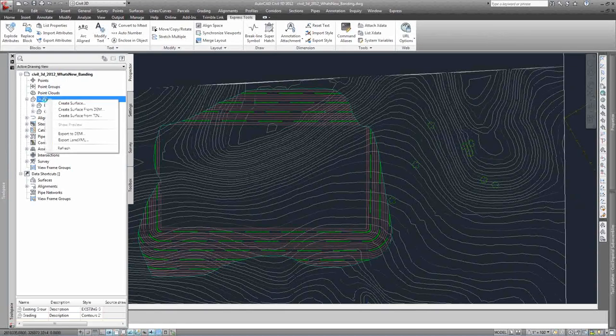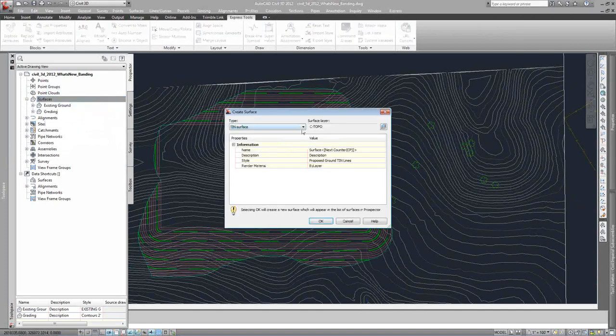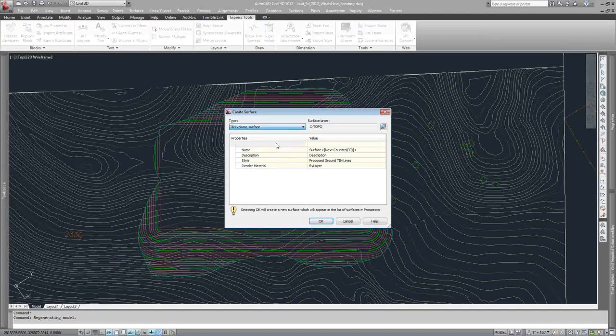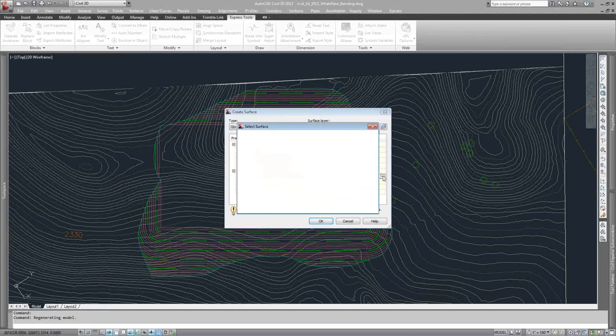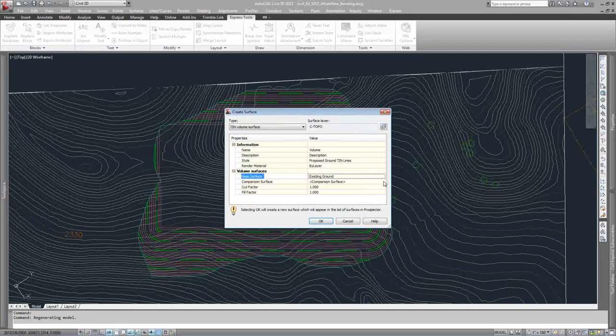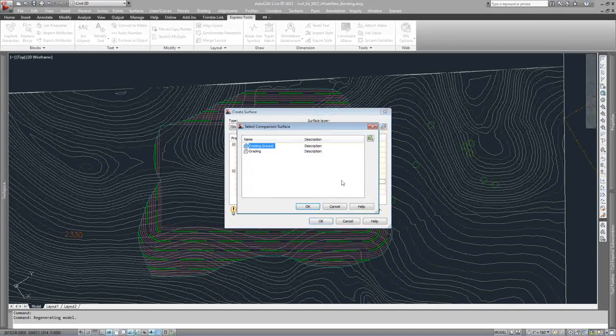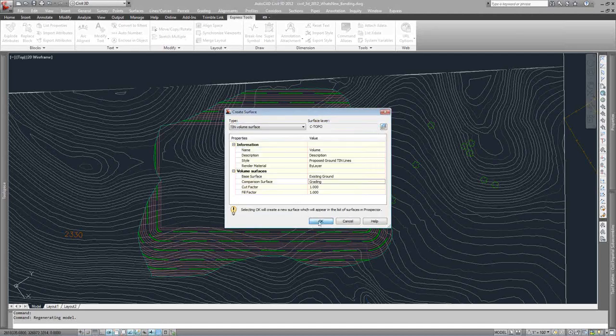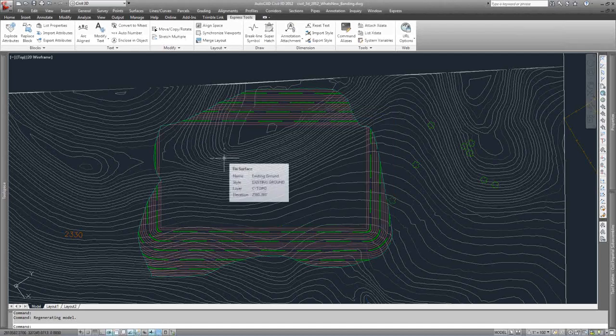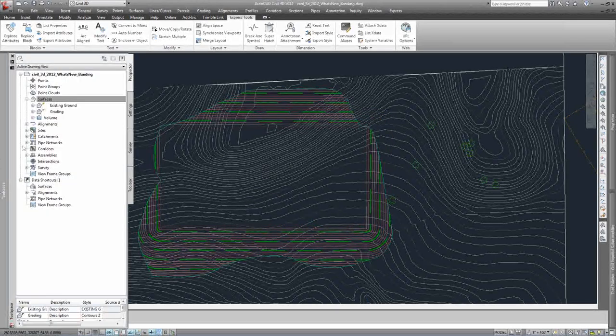So I'm going to right click on surfaces, go to create surface. The top left, I'm just going to change that to tin volume. I'm going to name it, just name it volume. My base surface is going to be my existing ground. My comparison surface is going to be my grading surface I created. Hit OK here, hit OK here. Okay, so it's created that third surface, volume, here.